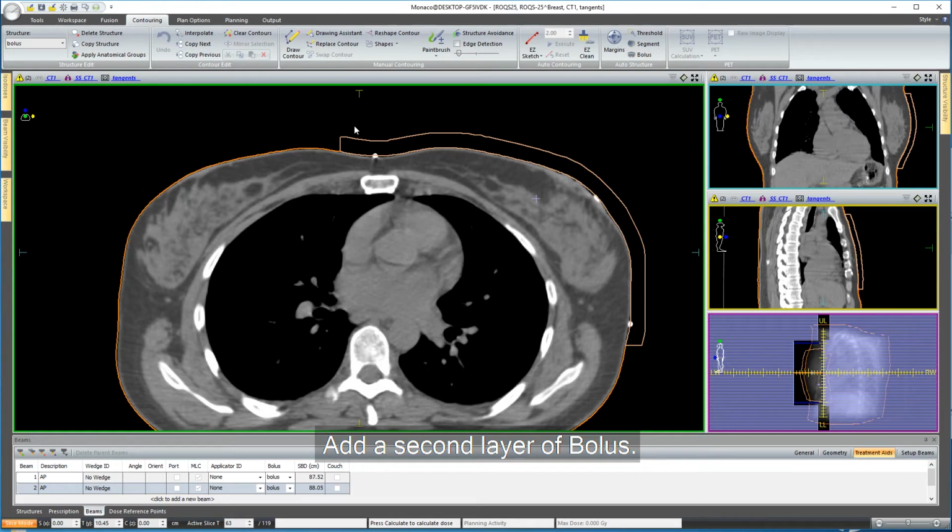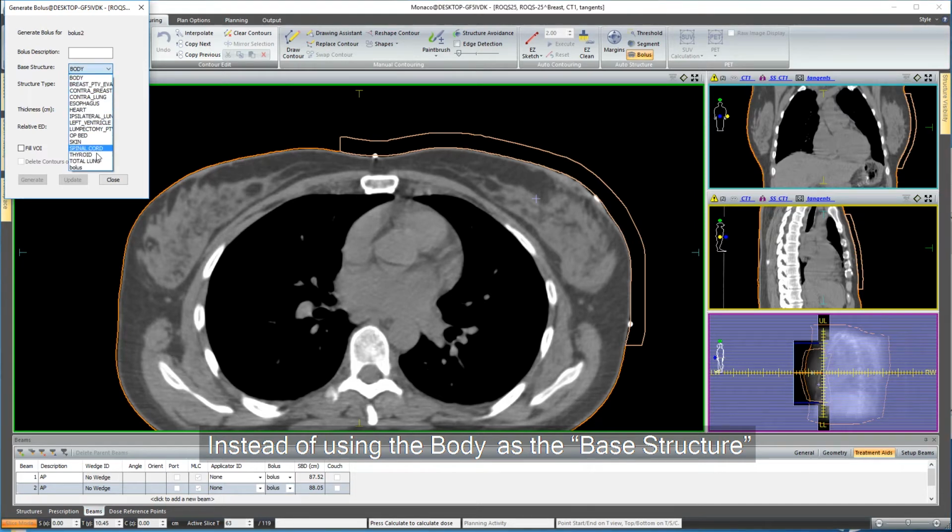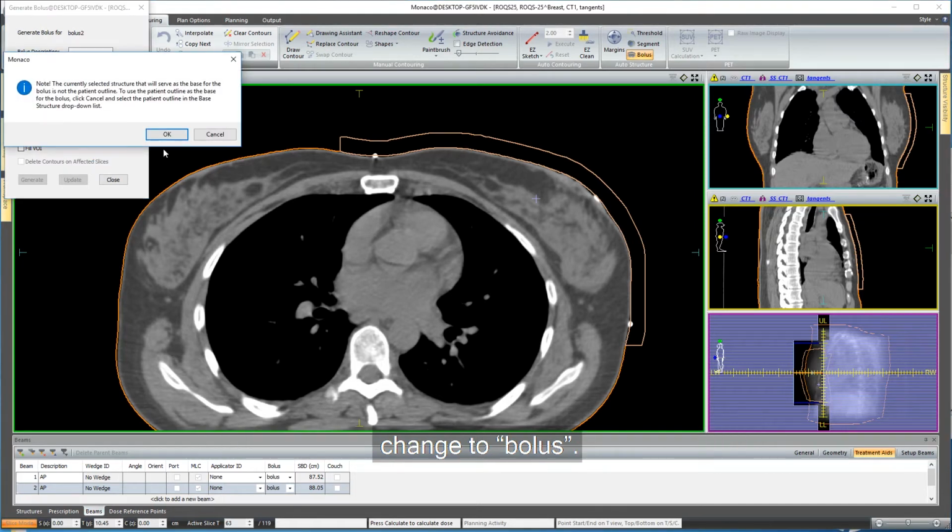Now that we have the first layer of Bolus created, if we wanted to add a second layer, we'll just go ahead and type in a new Bolus name. So I'm just going to call this Bolus 2. Open up the Bolus dialog, and this time instead of using the base structure as the body, I'm going to switch that to the Bolus that we've already created.